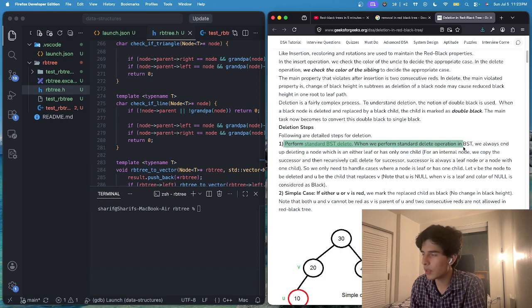So yeah, let's perform the standard BST delete. When we perform the standard delete operation in BST, we always end up deleting a node which is either a leaf or has only one child. For an internal node, we copy the successor and then recursively call delete for the successor. The successor is always a leaf node or a node with one child. So we only need to handle cases where a node is a leaf or has one child. Let V be the node to be deleted and U be the child that replaces V. Note that U is null when V is a leaf, and the color of null is considered black.